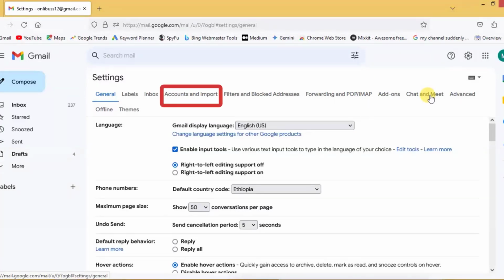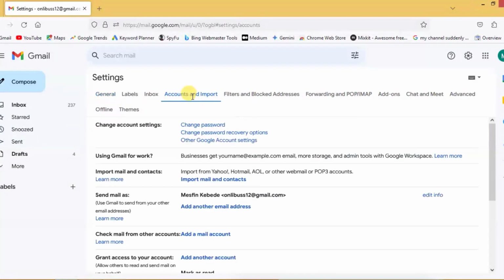Navigate to the Accounts and Import tab. Scroll down to the Send Mail As section. Here, you will see the name currently displayed on your outgoing emails. Click on Edit Info.